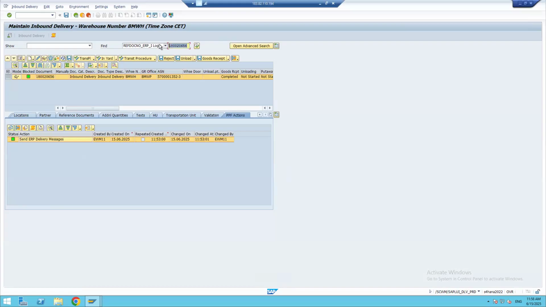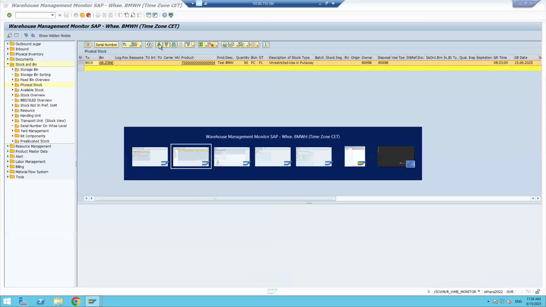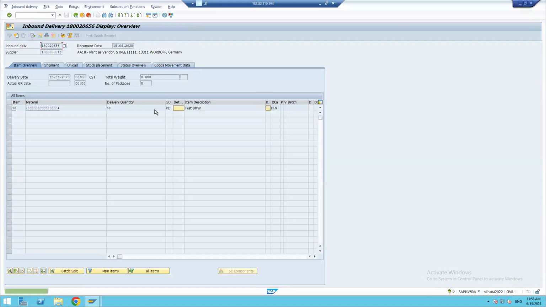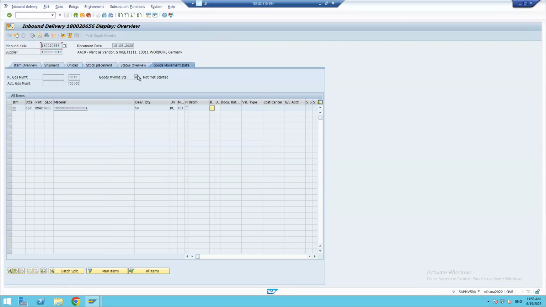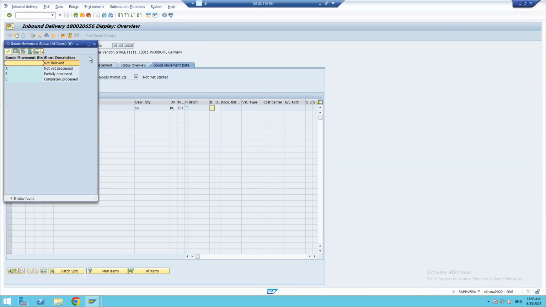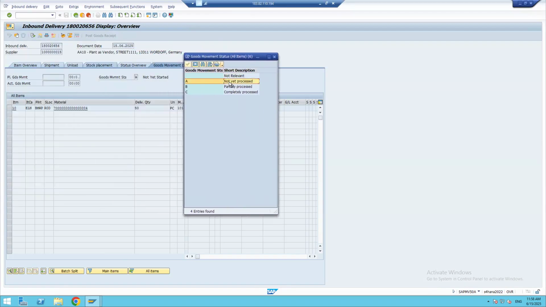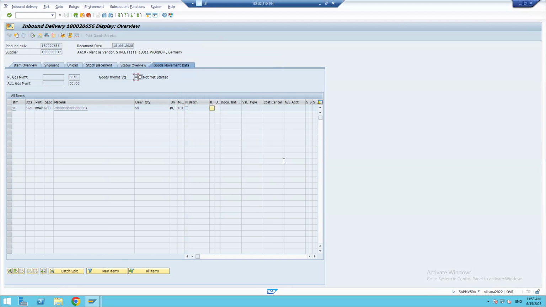What information is updating, guys? Go to the inbound delivery here, VL33N. Your inbound delivery. Just check goods movement data here. What happened to your goods movement? See, it is A. What does A mean, guys? Not yet processed. It means GR is still not updated in the ECC.